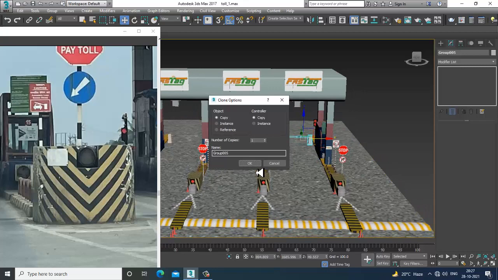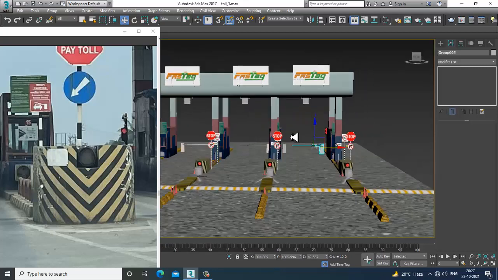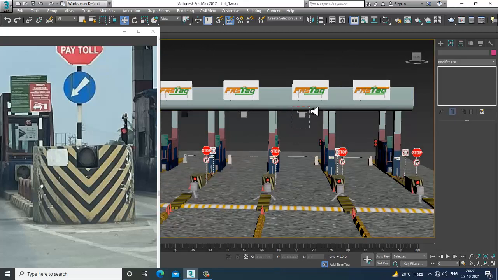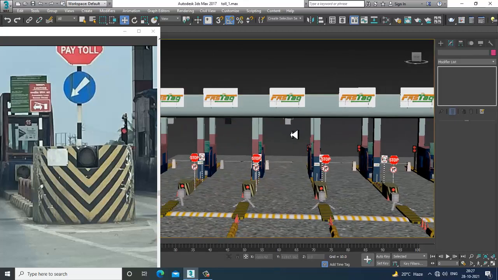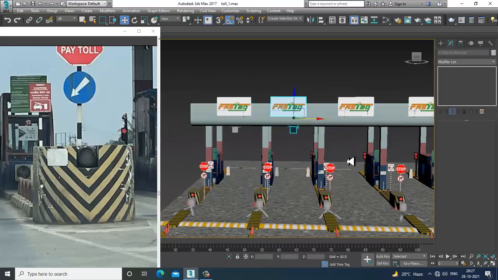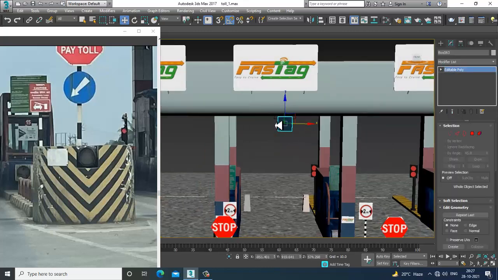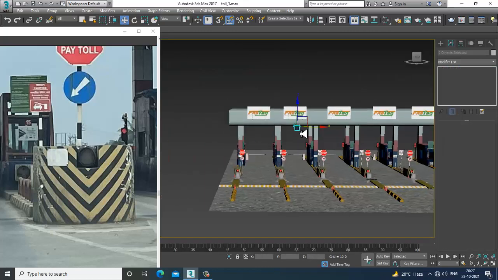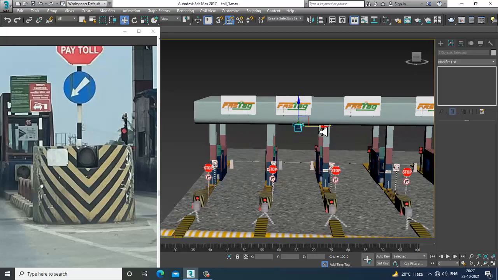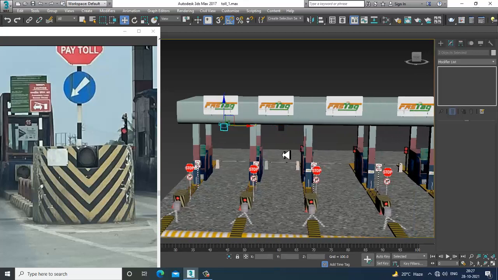Once you're done, I'll select all of this, this whole thing. Oops, I'm sorry. Just select this, delete this. Select this stuff over here and let's duplicate that.